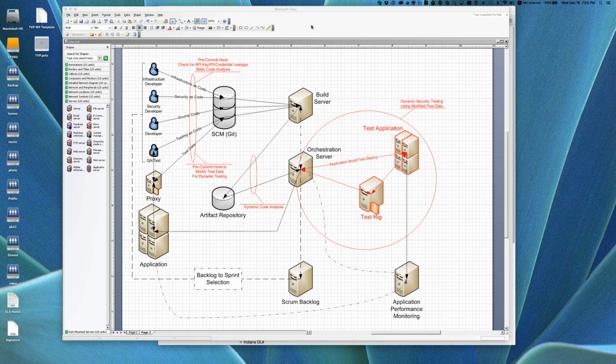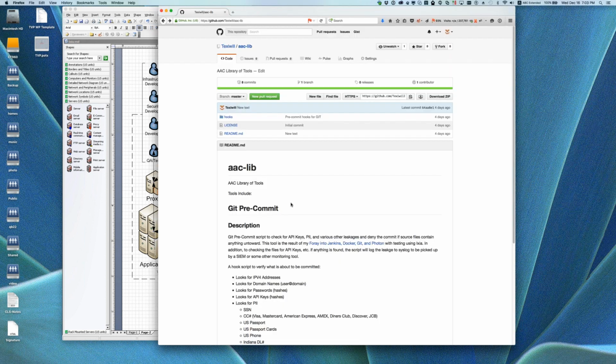But I've gone one step further, and that is I'm not only looking for API keys and passwords, I'm actually looking for PII and other credential leakage, so that what we can do is basically analyze the code that we're planning to commit to determine if there's problems. So if you go out onto GitHub, you can see I have this thing called AAC-lib. That's going to be my library of tools from my consultancy. And this is called the Git pre-commit. And it's the only one up there right now.